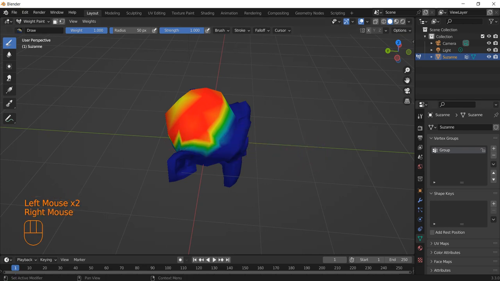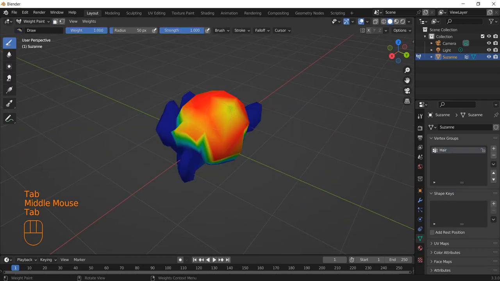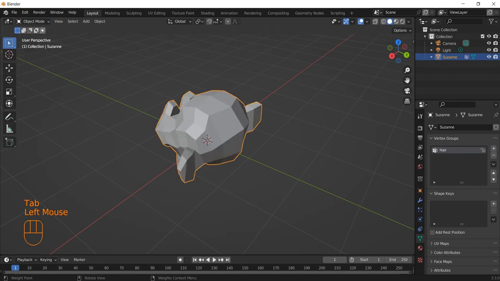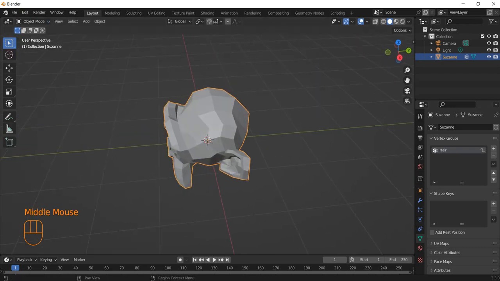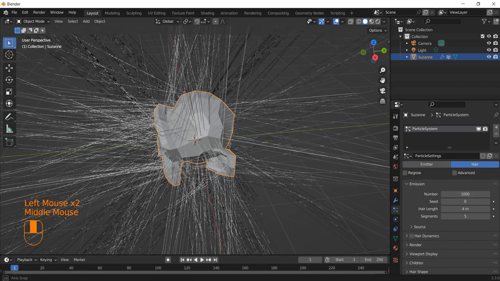If we go down here, we see that it already created a vertex group and we just name it hair. Again, you can do this manually. All right, go back to edit mode. Let's go back to object mode. We're going to add a particle system and we're going to do hair like that.